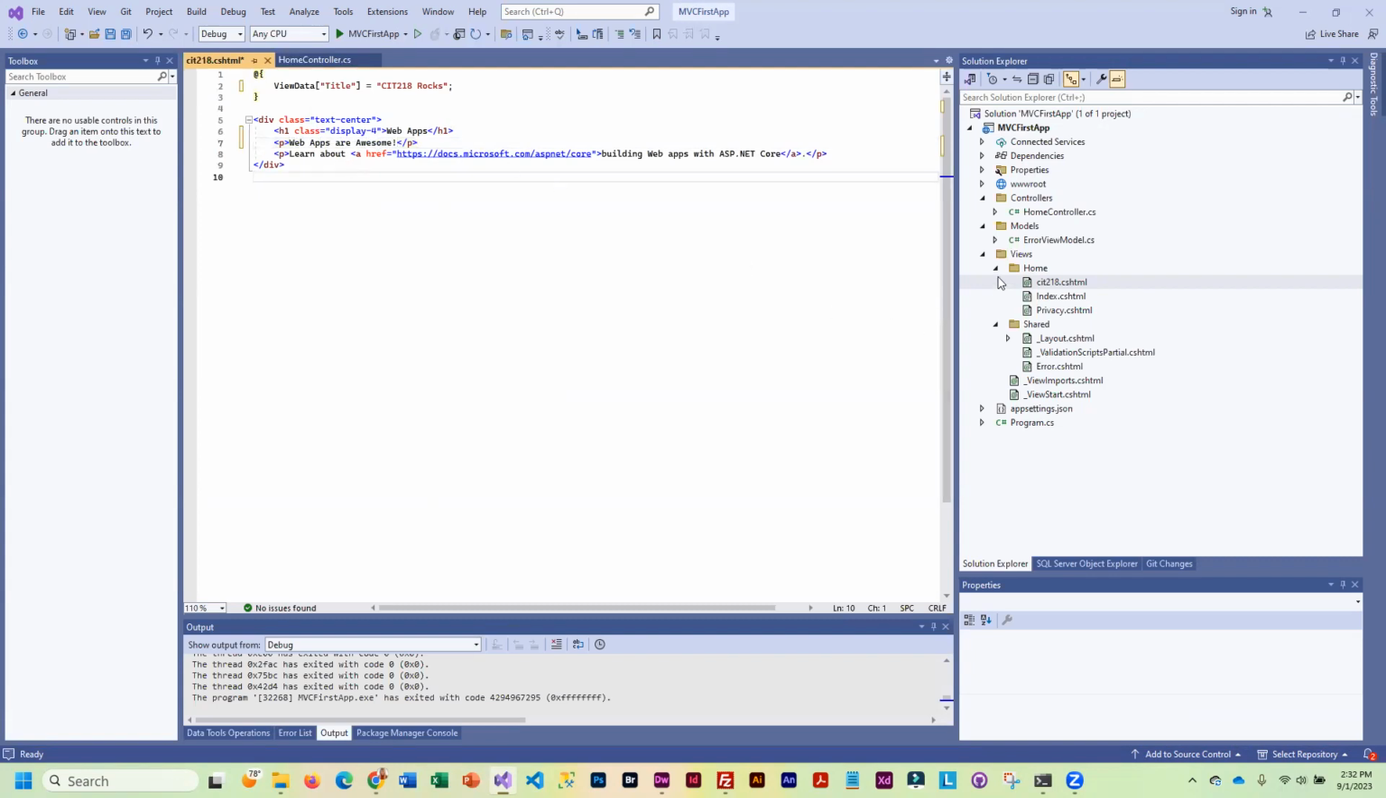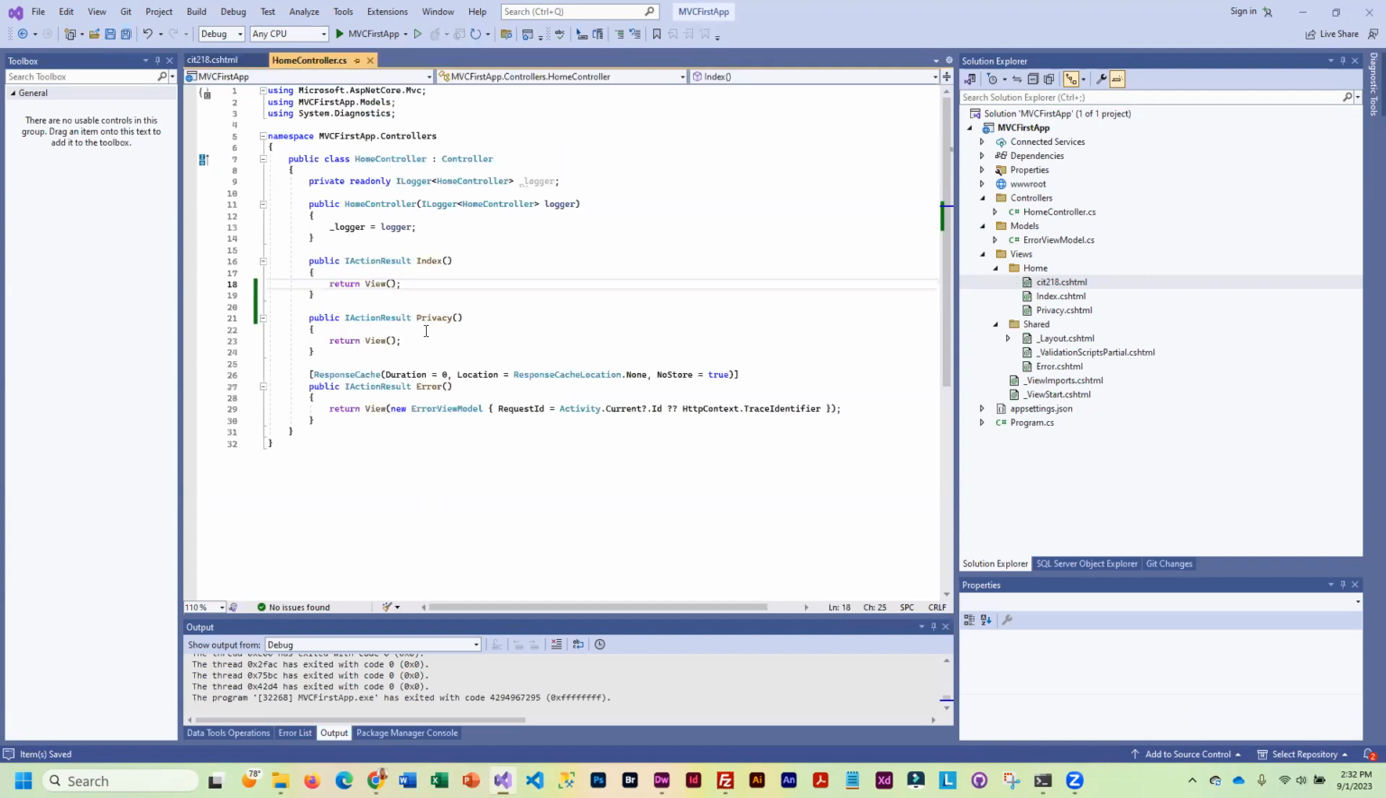All right, so that is our 218 page. We've made it now different than the index. So let's go into the home controller. And instead of routing to the index, which is what this does by default, in parentheses here for view, we're going to tell it to go to CIT218 instead. Okay? And now when we run this, it's still going to come in through the home controller and index, but instead of going to the index view, it's going to go to our new CIT218 view.